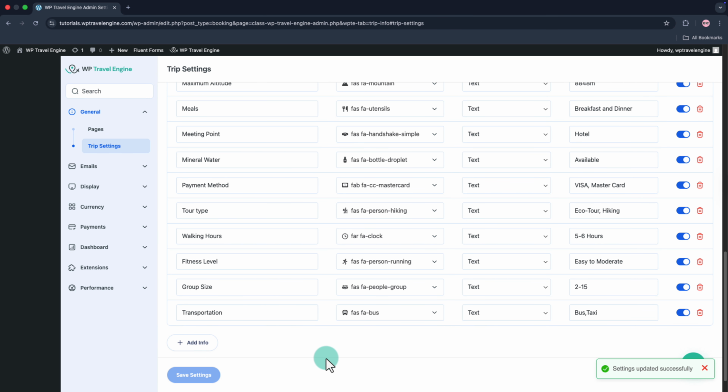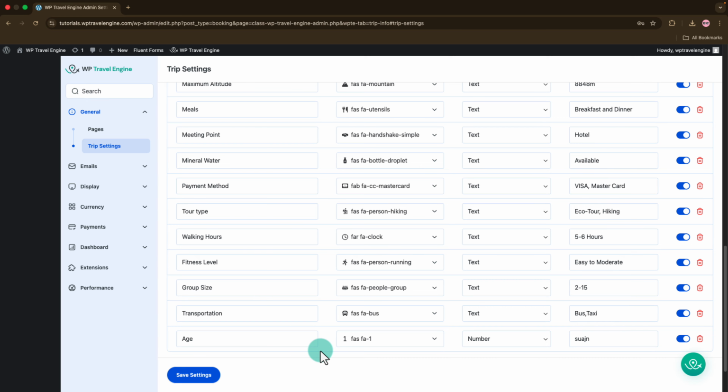You can add as many custom fields as you like in the same way. Just click Add Info again and fill in the details. Once saved, all these fields will now be available for you to use while creating your trips. Now that we have added our trip facts, before we head to the trip editor, let's make sure trip info is actually set to display on your trip page.